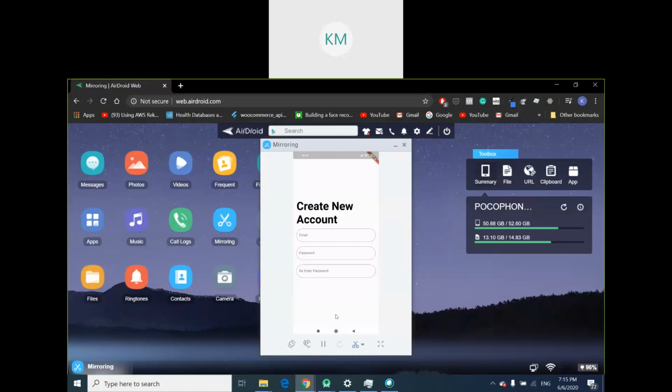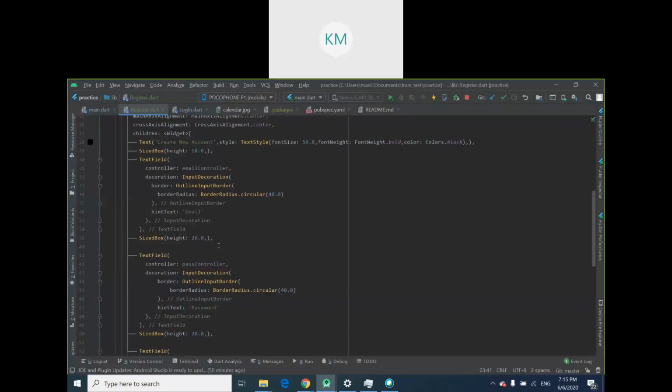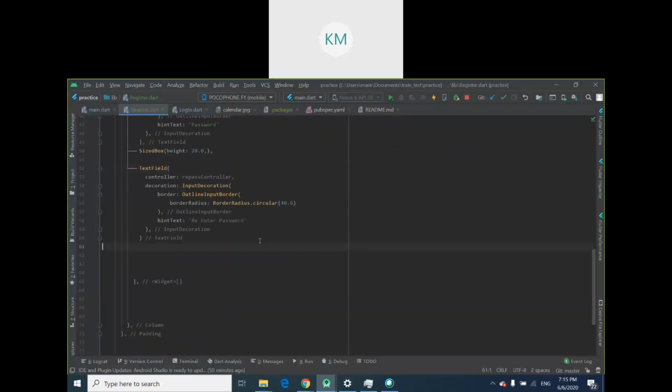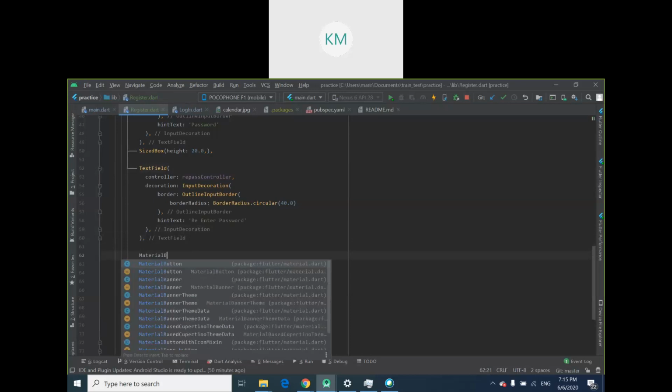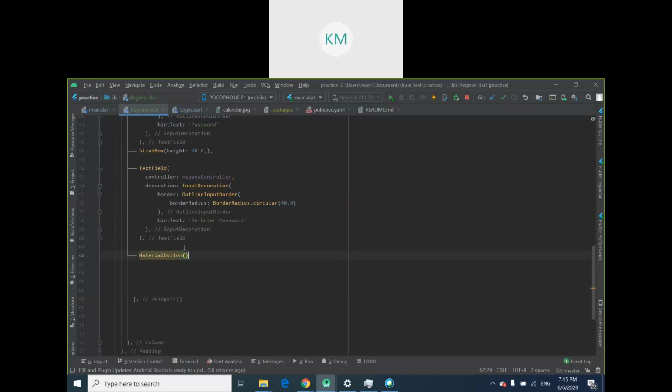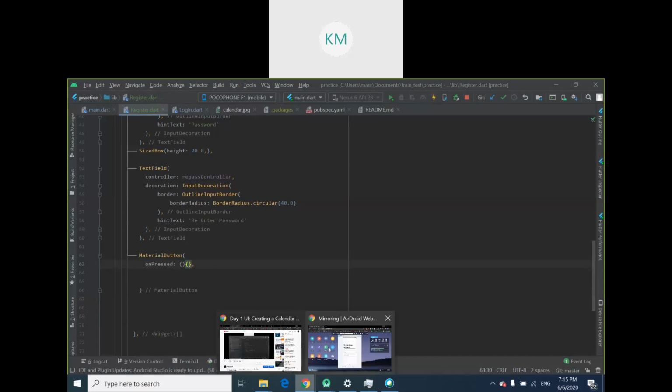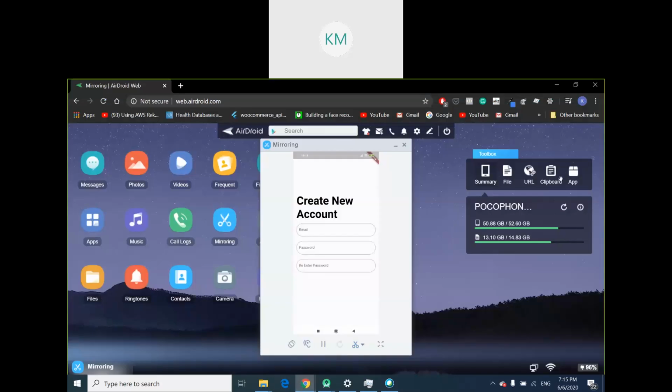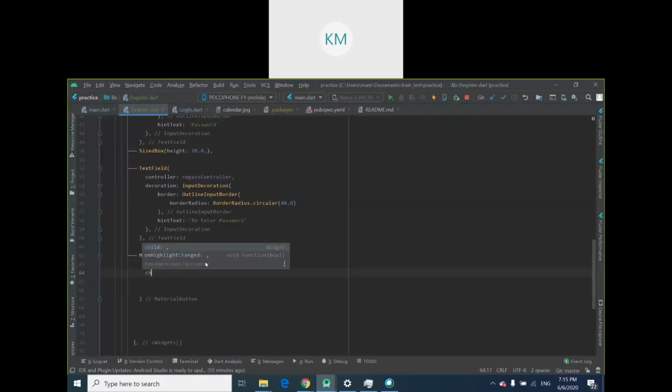What else do we want to add? Let's add a button here so the user can log in. So I'm just going to scroll down here. And I'm going to add, so we have 2 options for a button. We can use what's called a material button. Or we can use a raised button. So it's completely up to you what you want to use. Let me just try material button, see how it comes out. It does text a child, just say text.